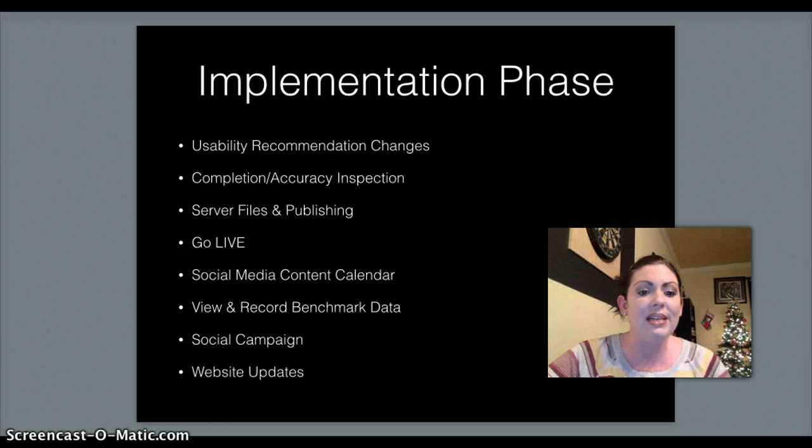Now, for the implementation phase, I'll make any necessary changes as previously stated from the usability testing, inspecting each web page and social site for completion and accuracy, deploy all website files to the server and publish them to the internet. Then I'll go live with the website and re-inspect. I'll also add social media content at this point from the calendar to the designated platforms and website through things like tweets and posts. And I'll view and record any benchmark data from social media listening tools. And finally, implement the social media campaign through content creation via the content calendar. I'll do this along with daily updates on social sites and frequent website updates as well.